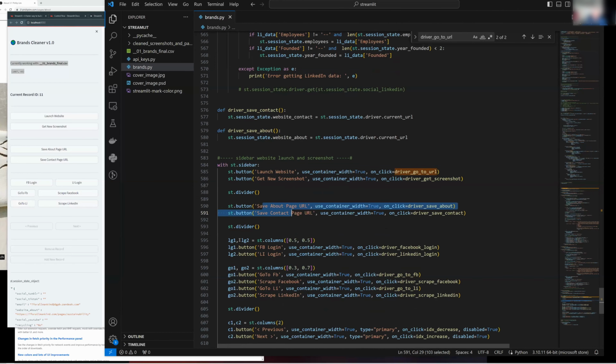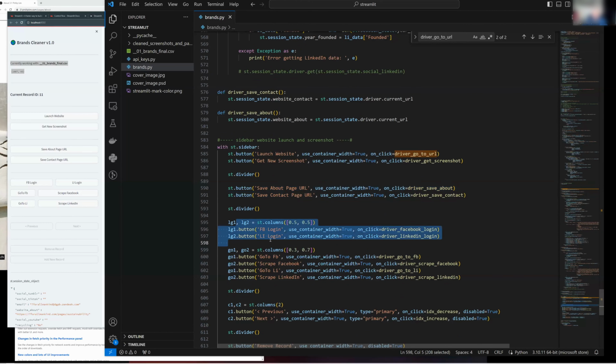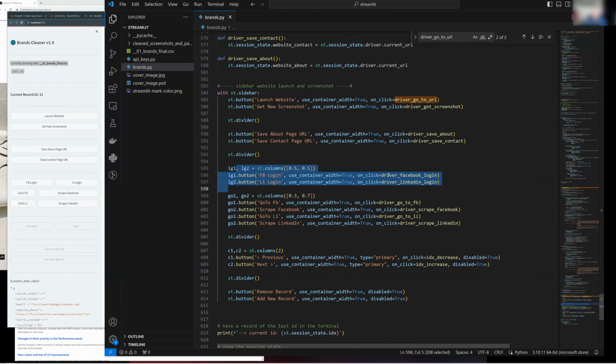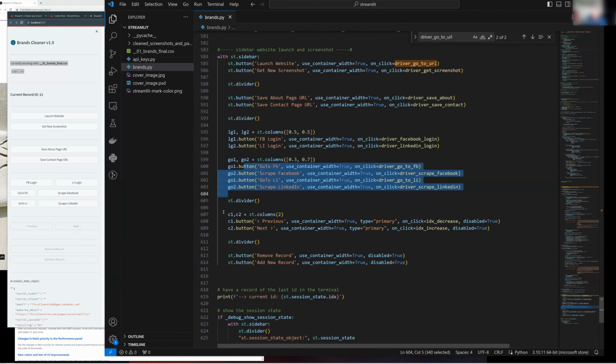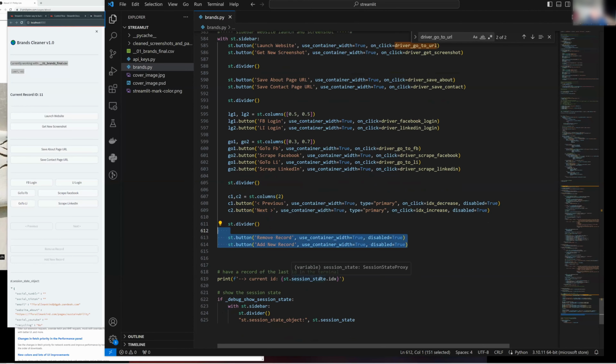So these are the UIs for the functions that I was talking about earlier. The same thing here for FB login and LinkedIn login: run these functions that would do all that. These are some extra things, but I have them disabled at this point, in this phase. And the same thing for add record, new record, and remove record here. So that's pretty much it.